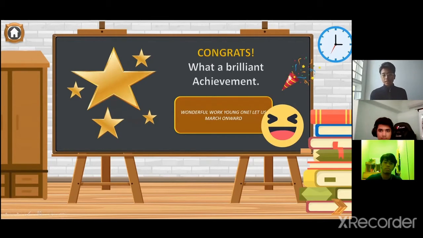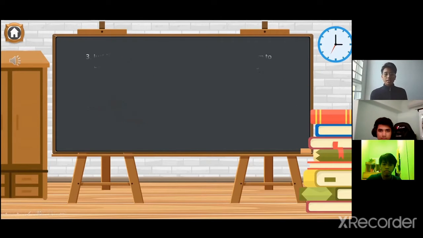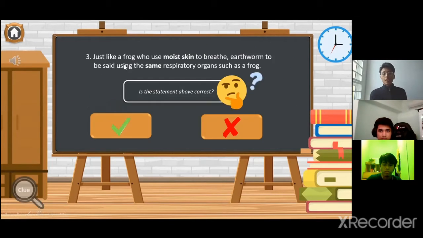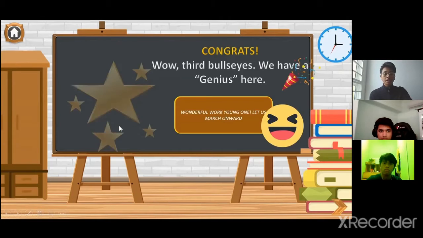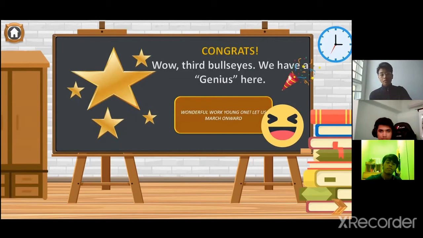What a brilliant achievement! If an answer is quite hard for you to understand, or to find the correct answer for the statement above, you can just tick the clue button here, which gives you a hint. Amphibians live part of their life on land and part in the water. They have smooth, moist skin with no scales, feathers, or hair. So we know that's a frog. We also know the statement is correct because frogs use their moist skin as a respiratory organ. Congratulations! Wow, we have a genius.